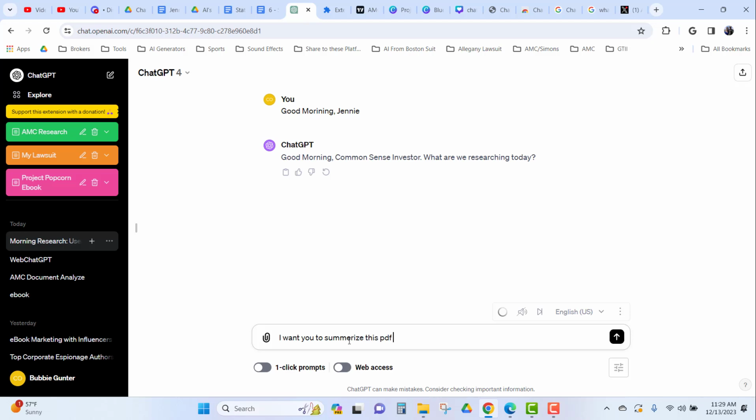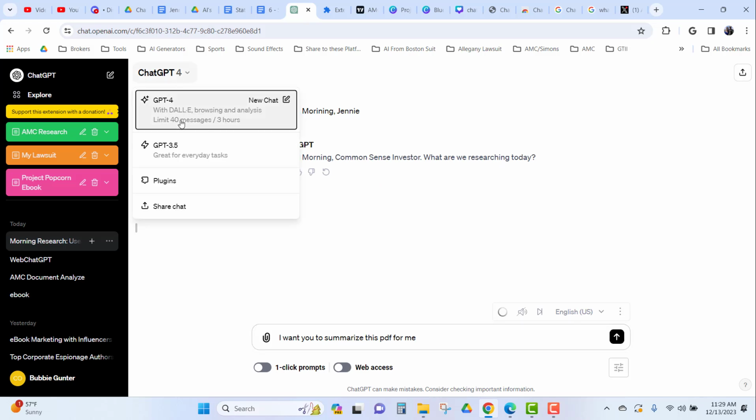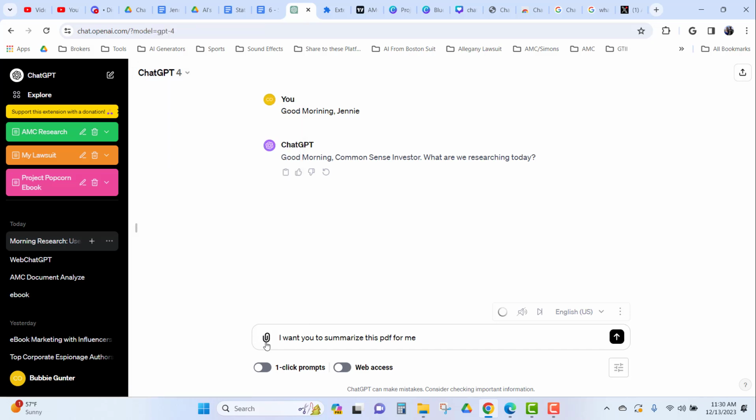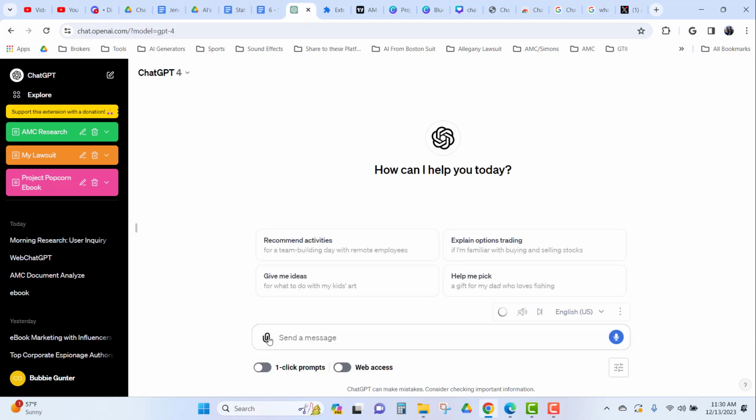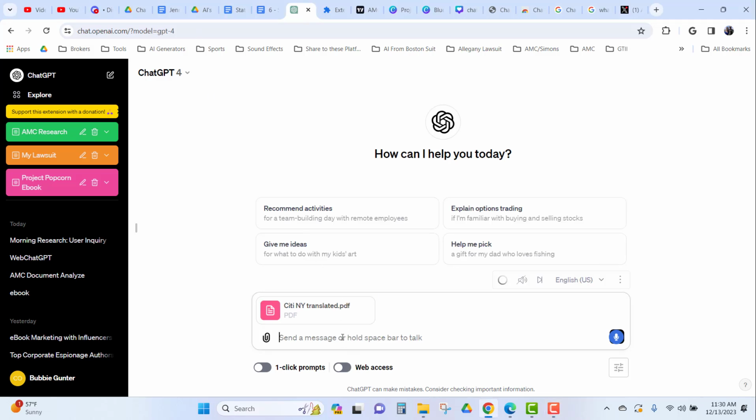Now, the second question I had came from Donahue, and he wanted to know, how do I add a PDF to ChatGPT? It's very simple. If you're on ChatGPT 4, you see this little section right here where it says, "With daily browsing and analyzing limited 40 messages for 3 hours." You click on that, and you have this little button down here that's got the file, a paperclip. So you click on it, and you write, "Good morning.